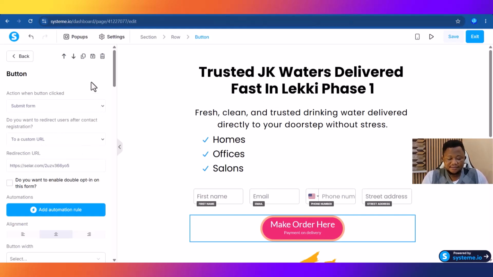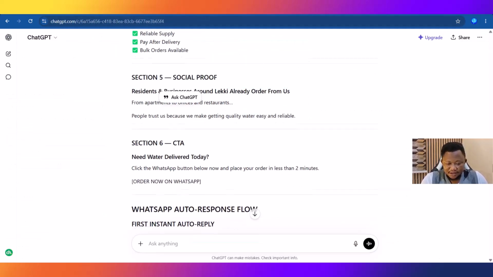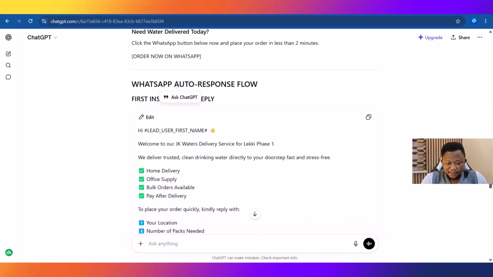So then, now how do we make this a sales funnel? Sales funnel means that we already have the information they need on how to make the order. Now let's check the order delivery message that ChatGPT gave us. Now this is a WhatsApp auto message.